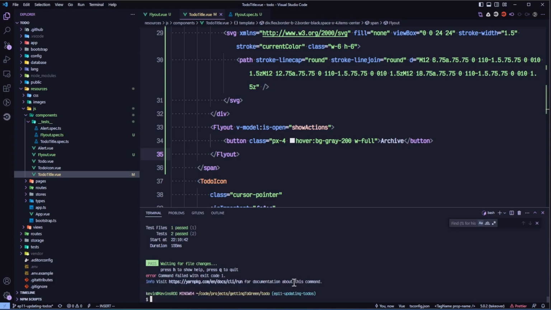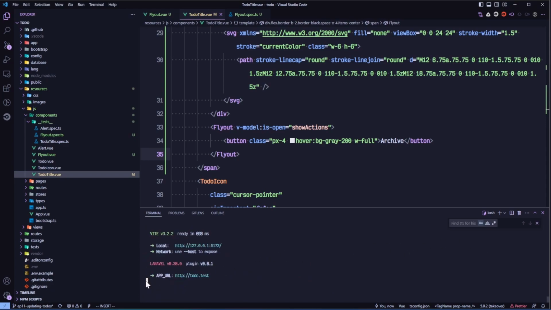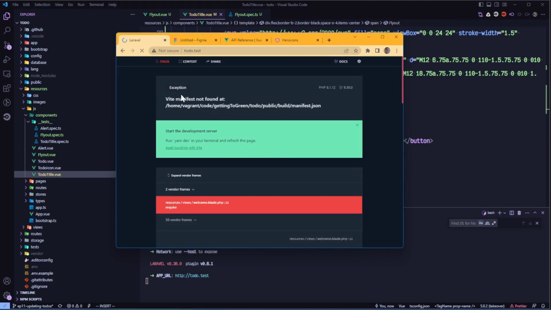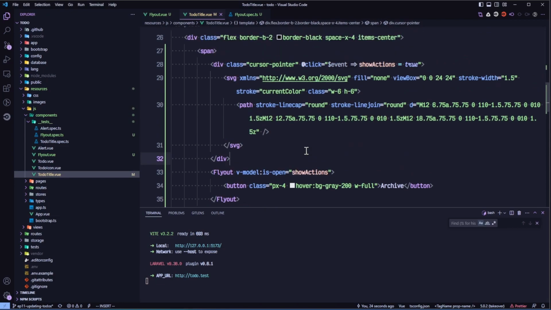Let's actually take a look at this within the browser, right? So yarn dev. All right, open this up. We'll go to here. And then we got this running. We have this archive. It's being shown. It shouldn't. But let's see, what do we got here? We wanted this span.